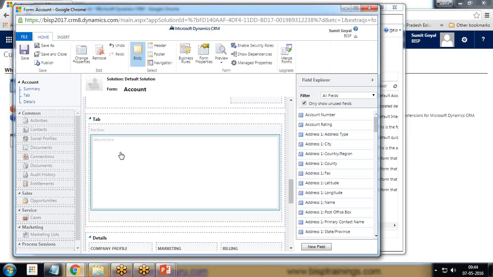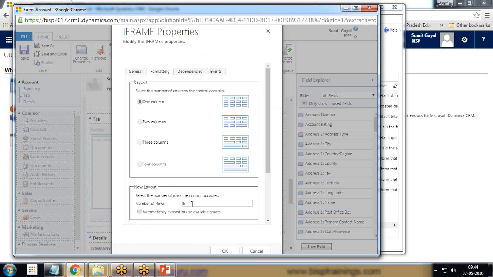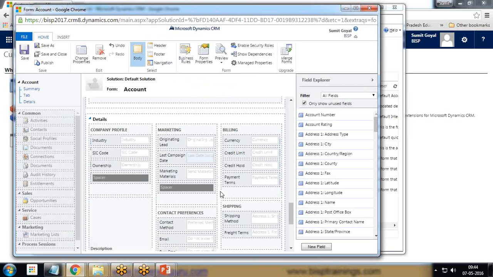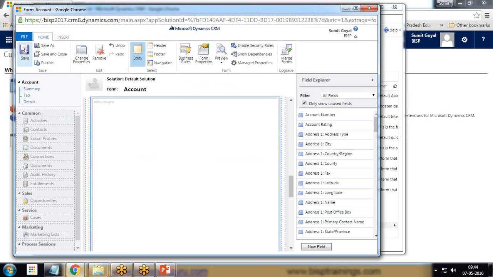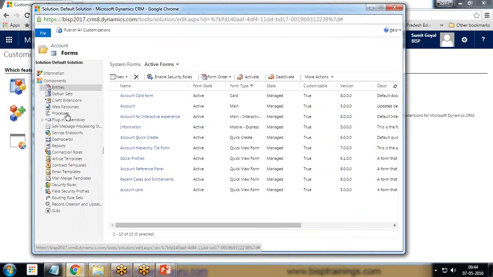I just select this iframe and click on change properties. In formatting, I set the number of rows to 15 just to increase the size of this iframe. So the iframe size has been increased. Save and close. We'll publish it finally once we are done with everything. Now the next thing we are going to do is add a web resource. So click on web resource.